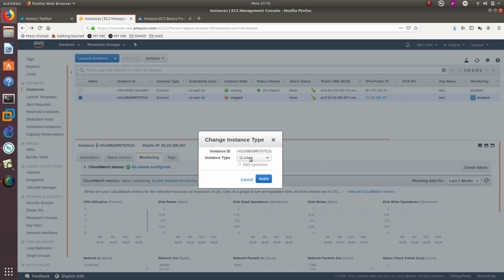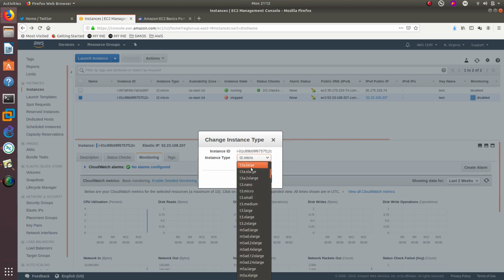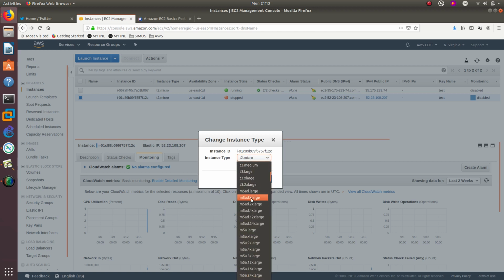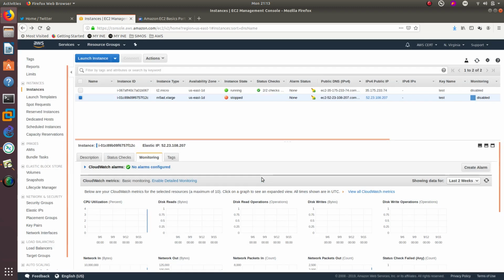As you can see right here, you can select any of them. You can select a T tier, an M tier, a C tier, a P, R, X, Z, D, I, or H tier. So you are able to do anything you want. Let's go ahead and change this to M large and apply it. As you can see right here, this instance is going to be changed to an MD5 AD large.